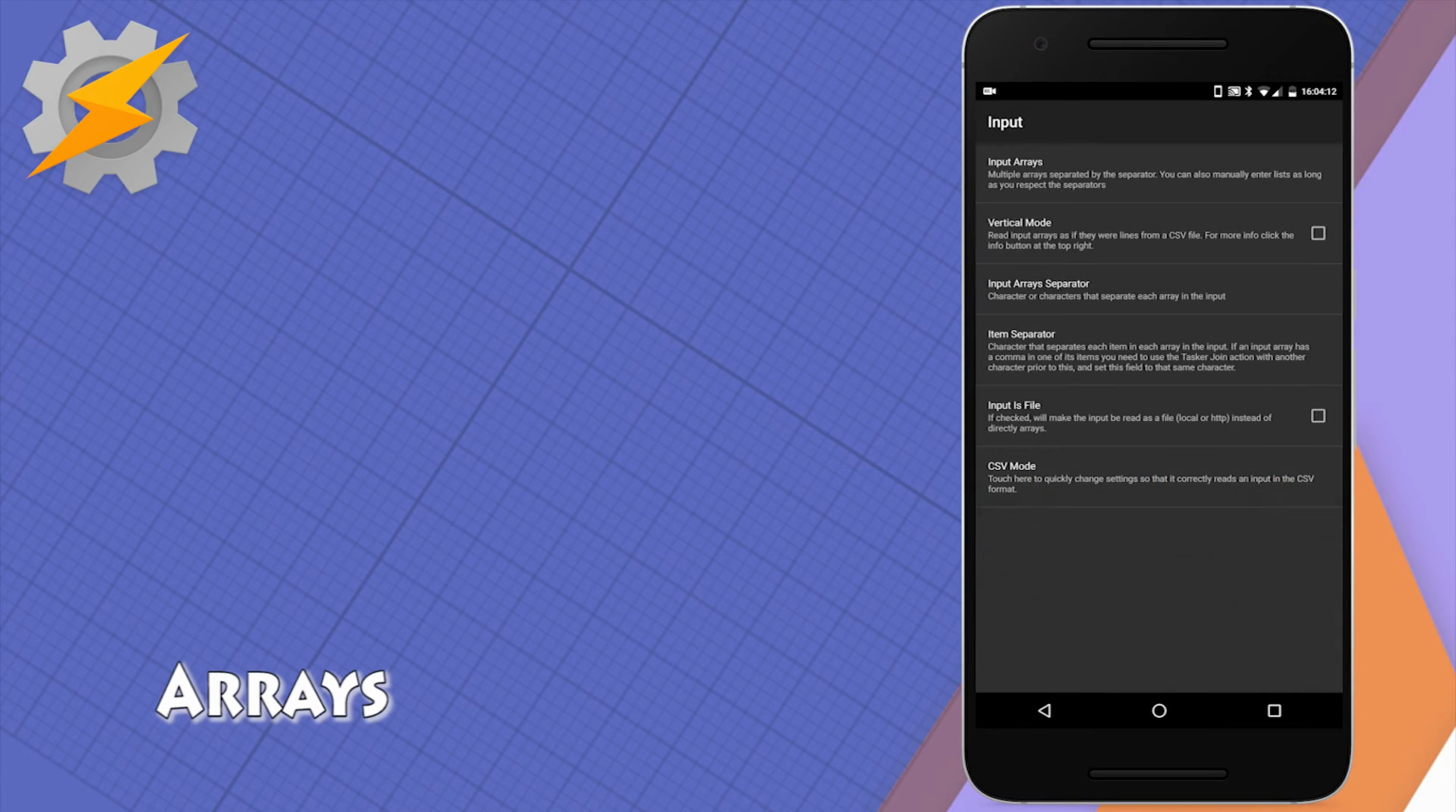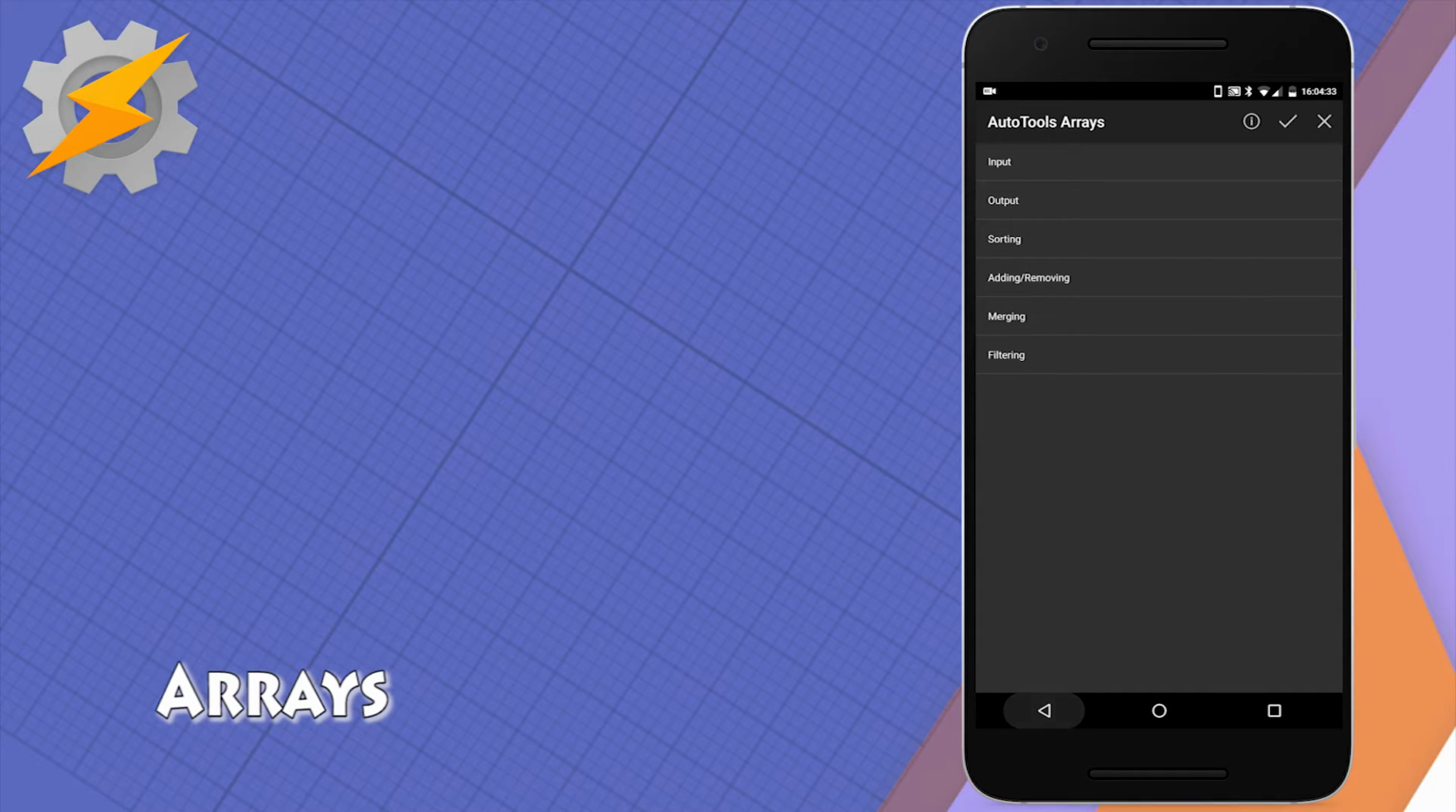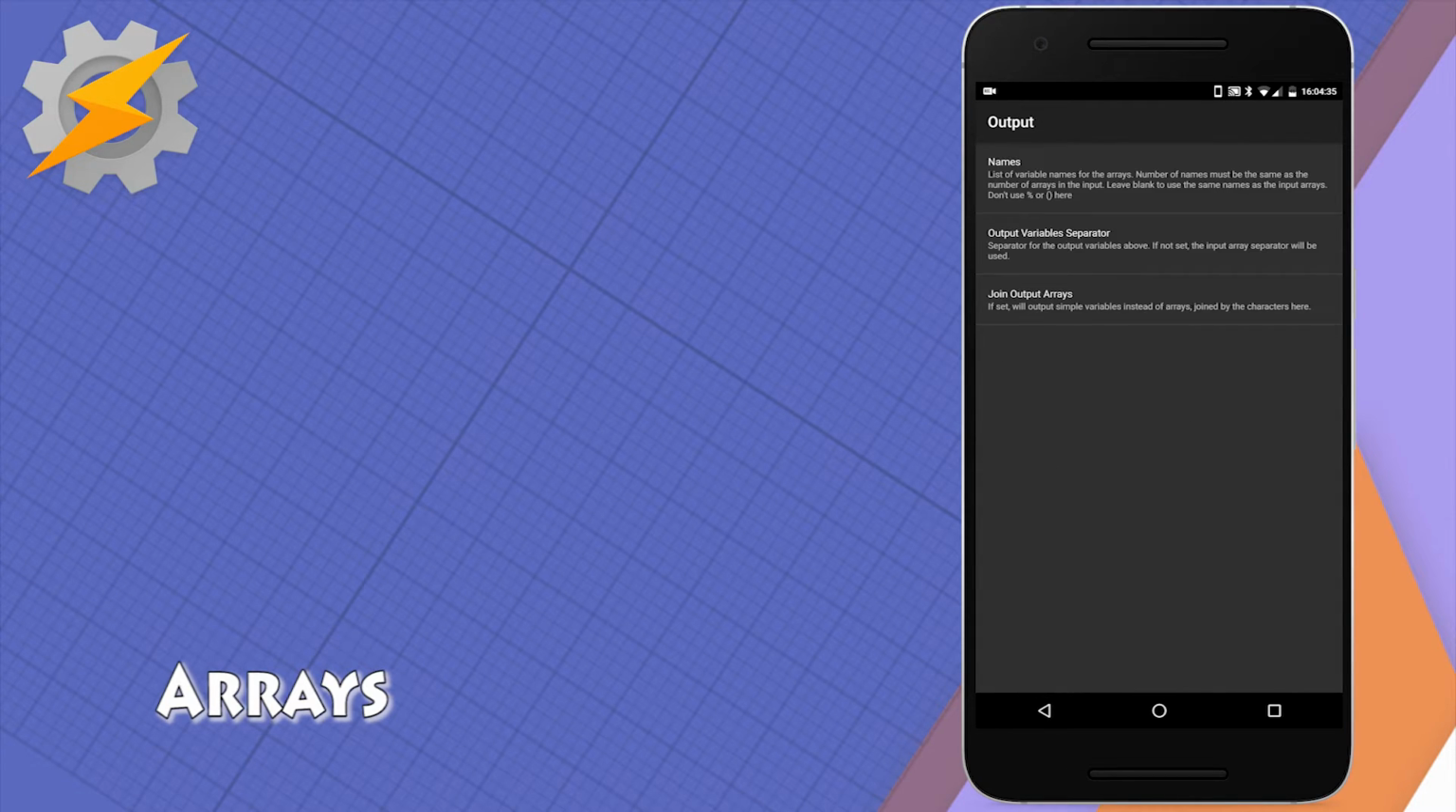You can change the separators, so if you have prepared a file and it's already formatted, you can just simply replace this. There is also an option to process CSV, comma separated values, files as well, so you can import them a little bit more easily. So as you can see, this is very good if you have array information.